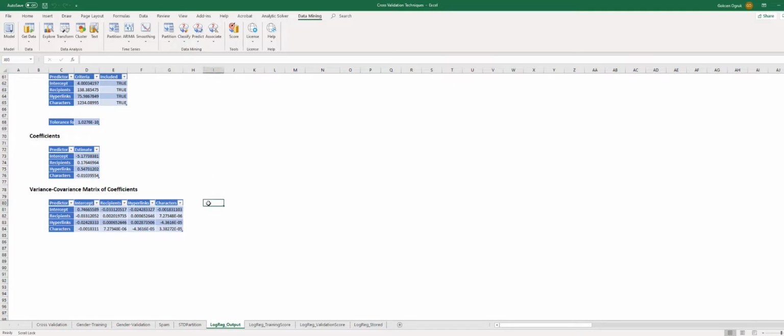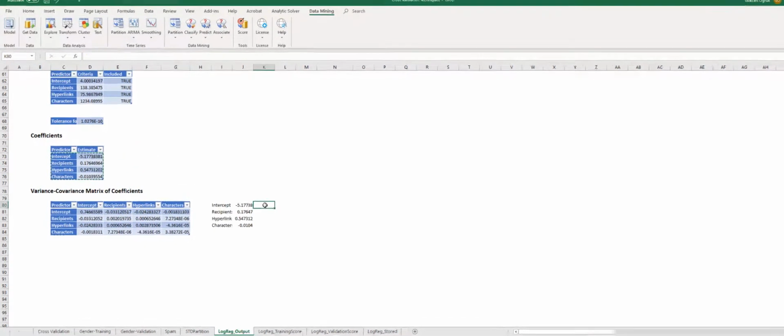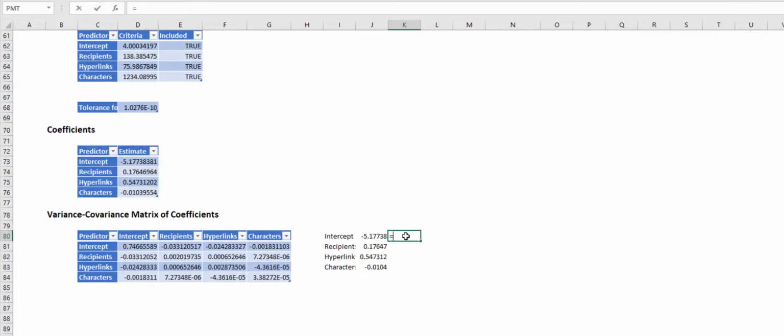So to do that, we are going to find the z-scores. First, we are going to find the standard errors of the parameters. So the standard error of the intercept is the square root of the first diagonal element. The standard error of recipients is the square root of the second diagonal element. So these are the standard errors.